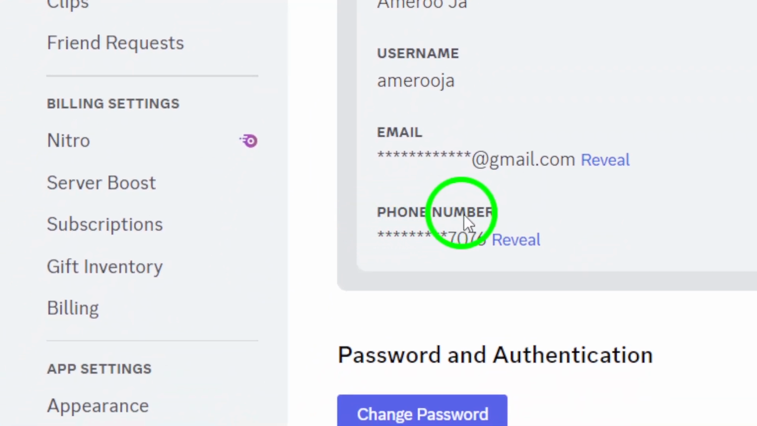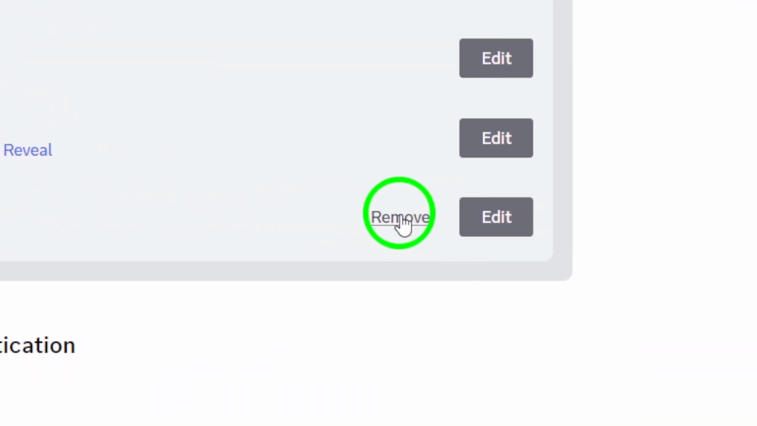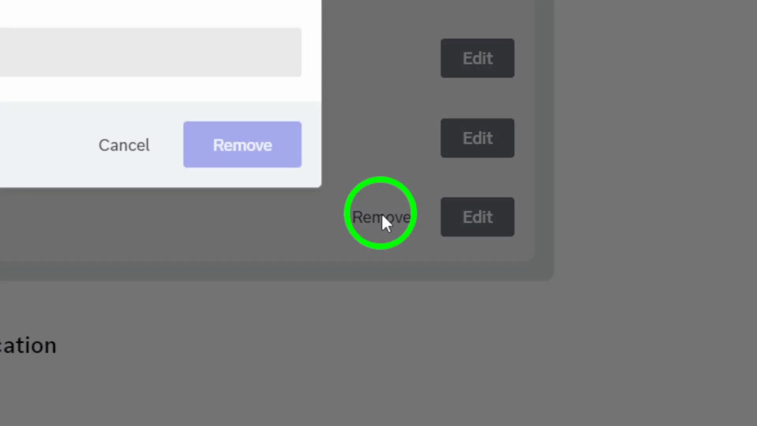Look for the phone number section. Next to it, there's a Remove button. Click that to initiate the removal process.